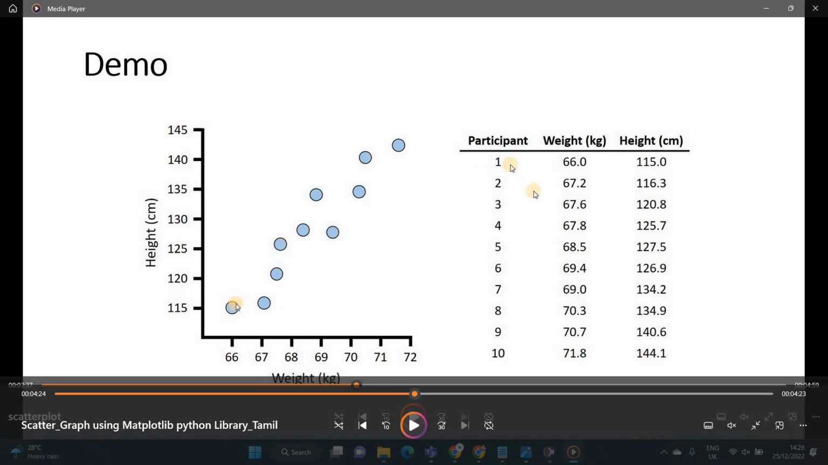we need to put the mark. As well, let me take participant 10. His weight is 71.8 and height is 144.1. So we need to move to the weight section and take 71.8. This will identify the point. Then we need to go to the height, which will be 144.1. So this is the interconnection, the relationship between the x and y axes. We need to represent the dots by the interconnection relationship between both axes.